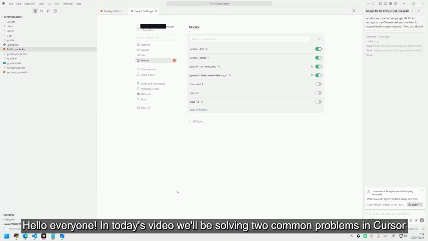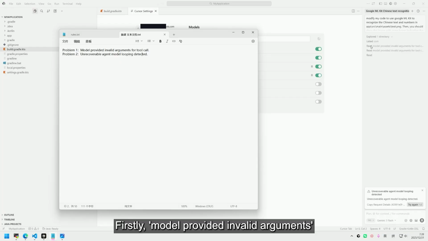Hello everyone. In today's video, we will be solving two common problems in Cursor. Firstly, "model provided invalid arguments" and unrecoverable agent model looping.